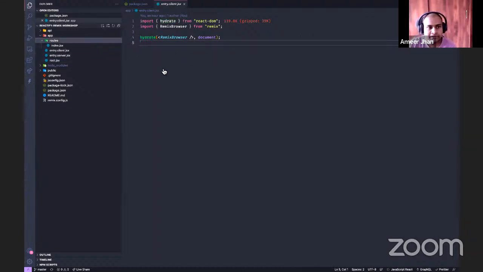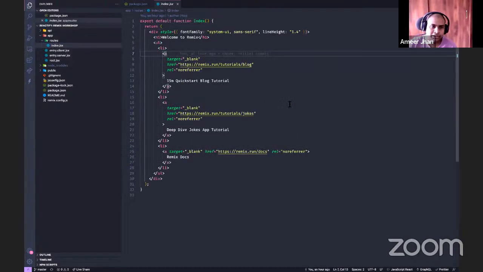And then we have the routes. Routes is nothing but, as the name implies, routes in your server. Using this, you can create more pages, more routes and stuff.